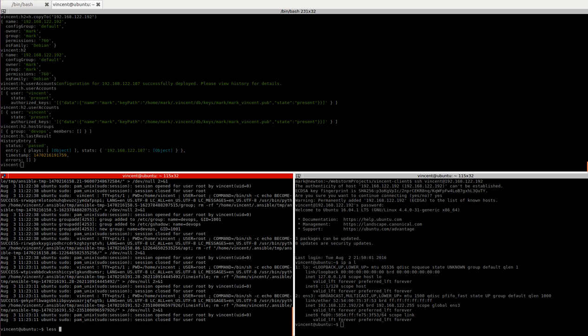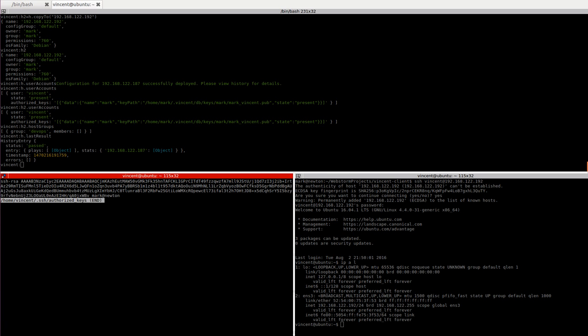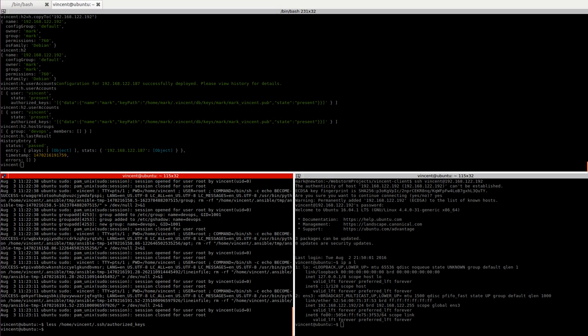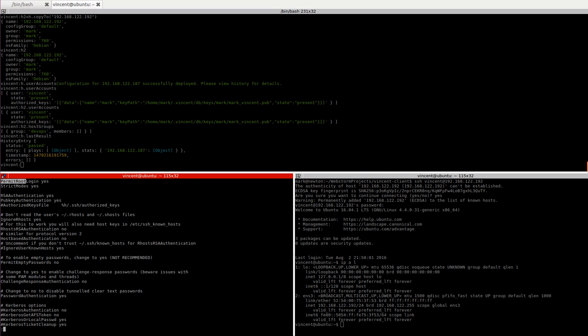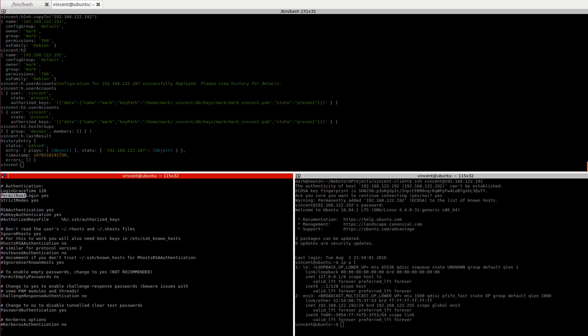We can go less home Vincent .ssh authorized keys, and we can see it's been copied over there. We can go to etc ssh d_config, and we can have a look and see if our changes are allowed, like permit root. No, permit root. There we go. And as we can see, permit root login is set to yes, right?